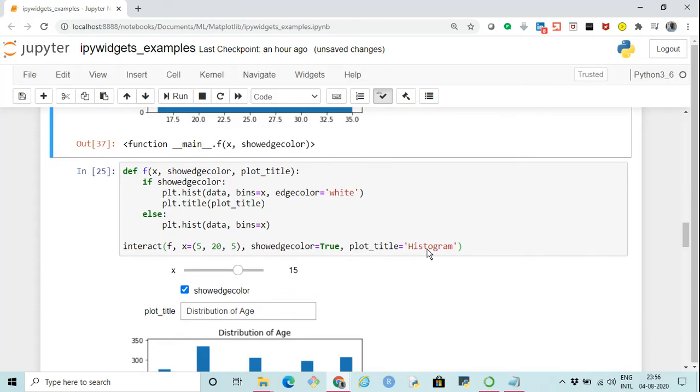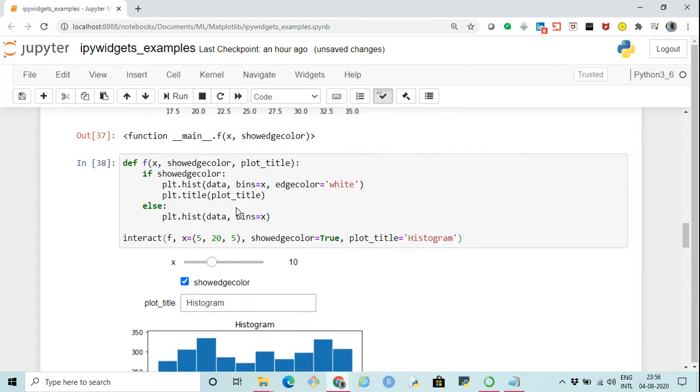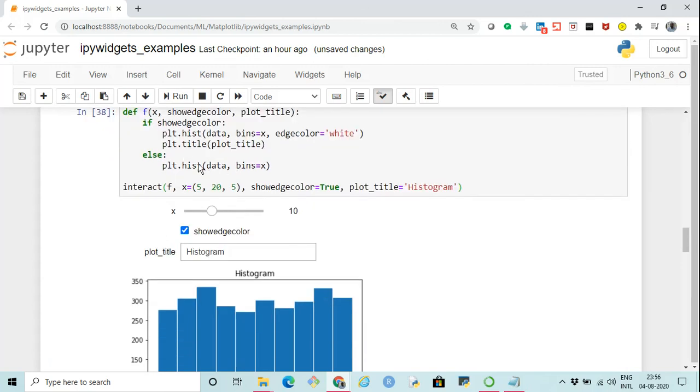Now let's take one more example. Let's say we want to customize the title of the plot. We are plotting the histogram just like the previous case, and we are passing the bin size using x, which can be between 5 and 20. The next parameter is edge color, which can be true or false if we want to display the edge color or not. And another thing that we are passing is plot title. By default, I'm passing the plot title as histogram.